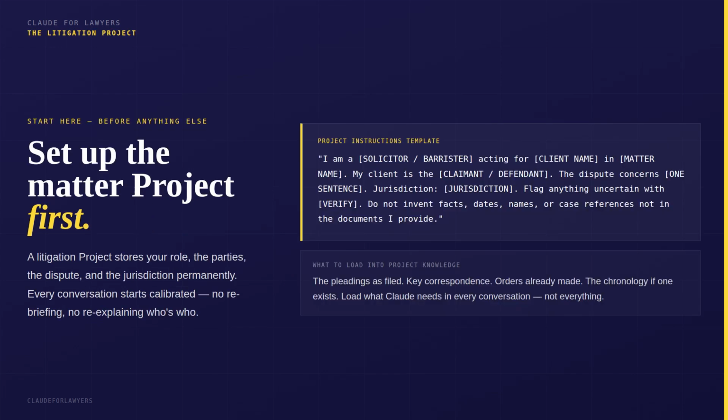Before you do anything else on a new disputed matter, set up the Claude project. A litigation matter project is a permanent home for everything Claude needs to know about the dispute. Set it up at the point of instruction, and every conversation on that matter starts already calibrated. Claude already knows who the parties are, whose side you're on, and what the dispute is about.